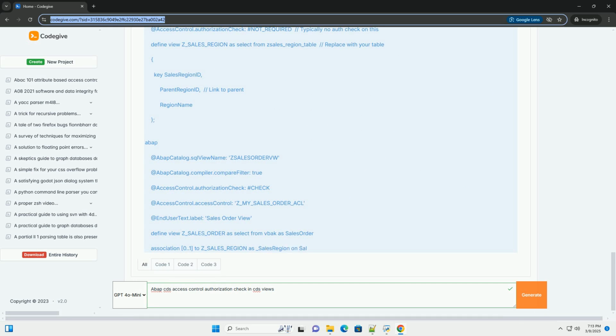7. Conclusion. ABAP CDS access control provides a robust and flexible mechanism for securing your data at the data model level. By carefully defining authorization objects and implementing ACLs, you can ensure that users only have access to the data they are authorized to see. By following the best practices outlined in this tutorial, you can create a secure and maintainable authorization implementation that meets your organization's specific needs. Remember to adapt these examples to your specific data model and authorization requirements.